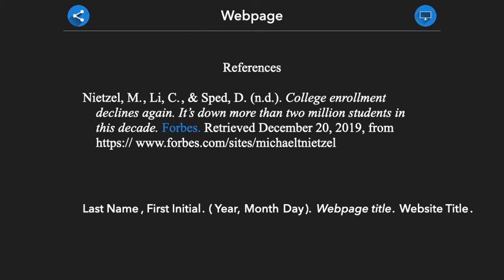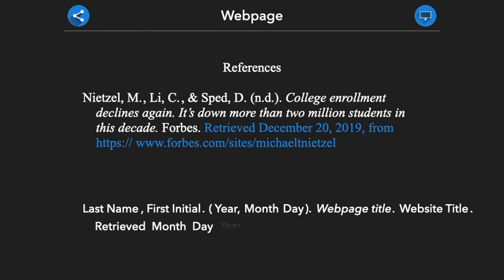Finally, we will provide the retrieval information for the web page. Since online content can be changed, we must provide references to when and where we retrieved this article. We will begin by typing the word retrieved. We will then provide the month, day, and year that we accessed the web page. Be sure to punctuate this date appropriately, as is shown here. We will then type the word from and give the URL address where the article is from. We will then end the citation with a period.